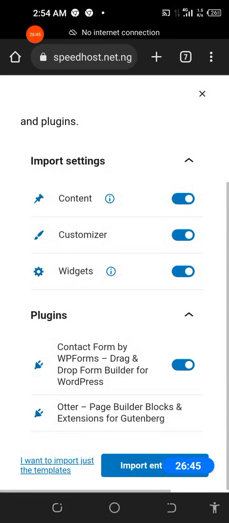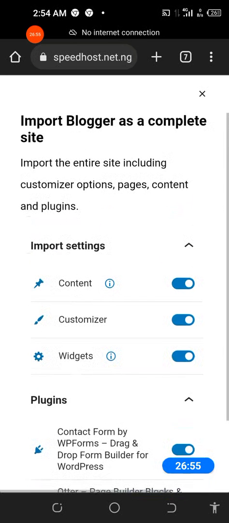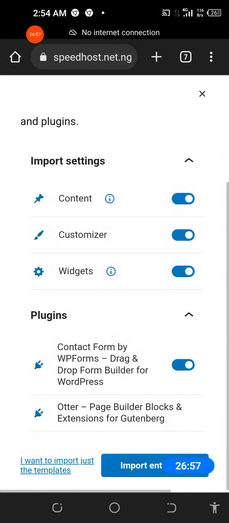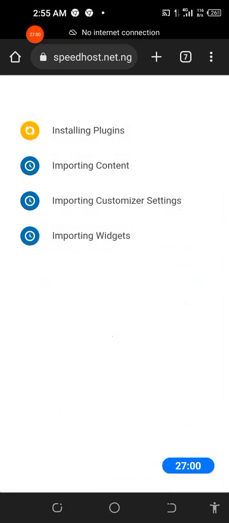So let me try to import this, but I doubt it because I don't want to use Gutenberg. I don't want to use Gutenberg, but let me use it to explain some things also. Now click on import. Once you have ticked everything, import, you can see this is how it will load, and it will import the whole content. So the first thing is installing the plugins, then importing content, importing customization, importing widgets. After that, that will be the end.